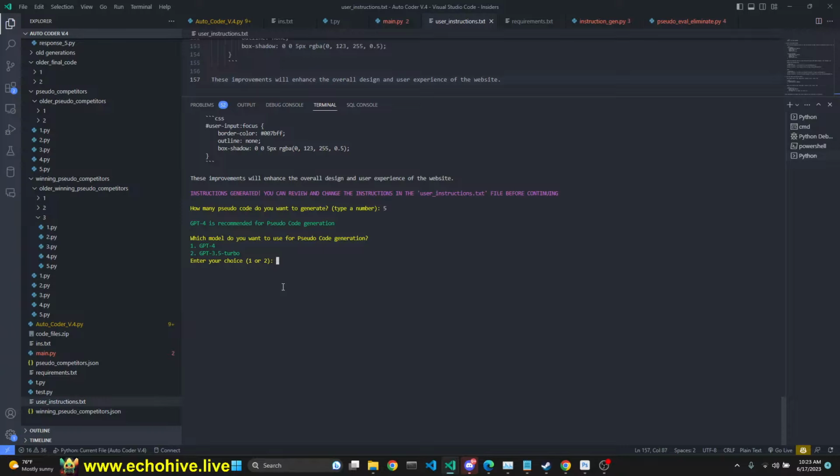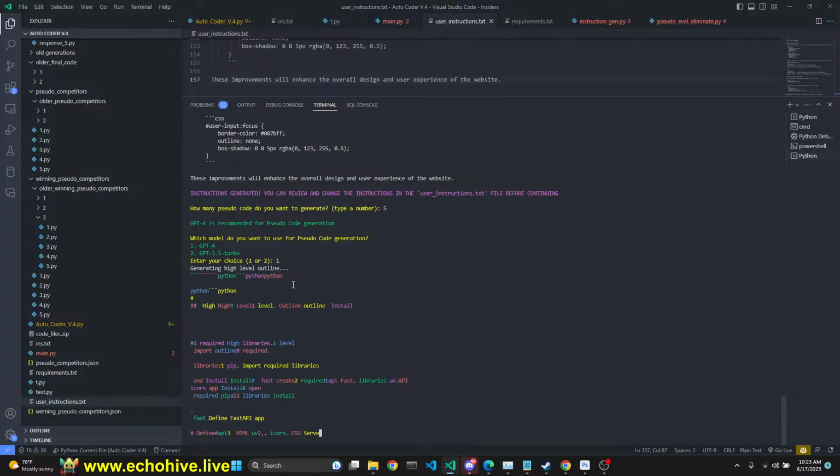It's asking us which model do you want to use? I want to use GPT-4. It does all right with GPT 3.5 as well, but it obviously doesn't do as good.